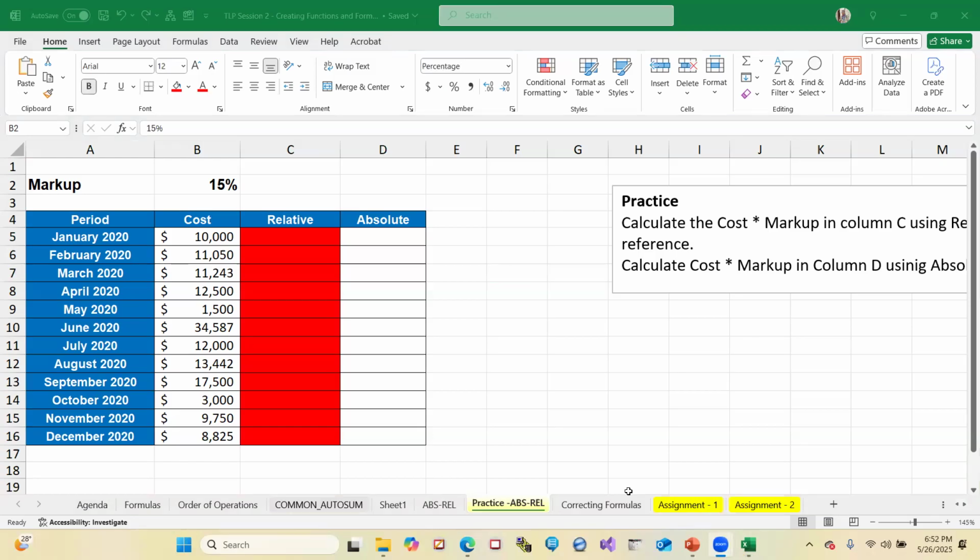I'm not hearing you. You are too low. Okay. Yeah, Elijah, I'm not using the F4 key. I'm going to use the name range in this case.